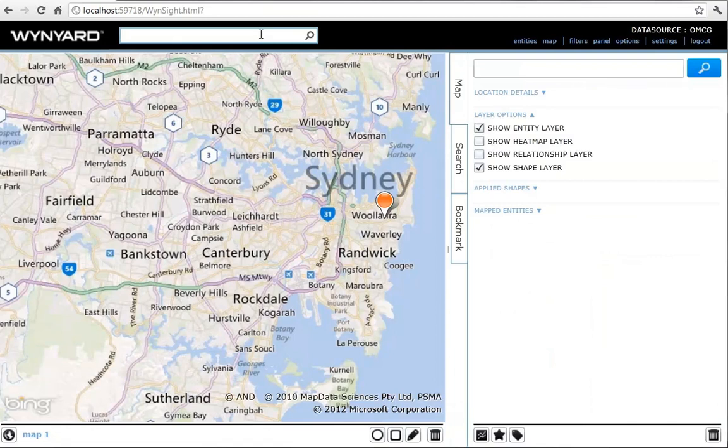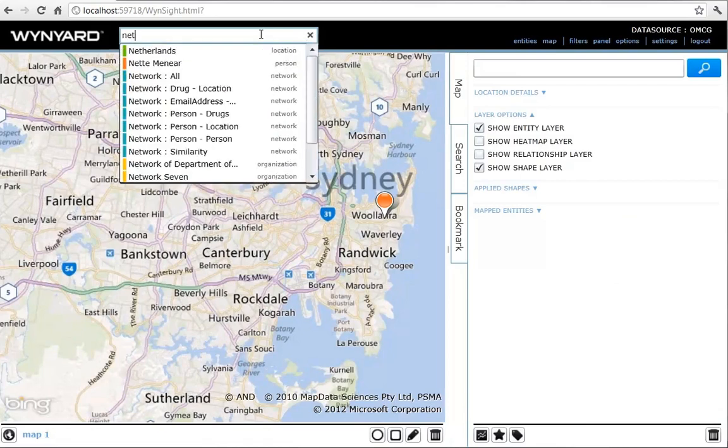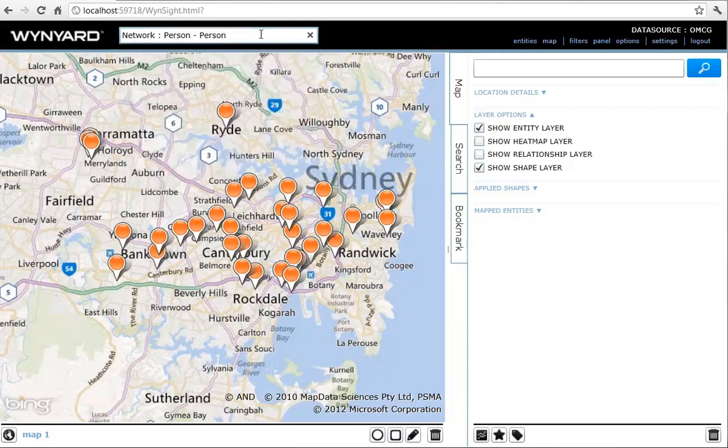Another way to get a sense of the data is to view it geographically using Wynyard's map view. This will locate entities on the map according to the location they are most strongly associated with. For example, let's bring up the network of most prominent people and see where they end up, based on the place names most commonly mentioned in news articles about them.